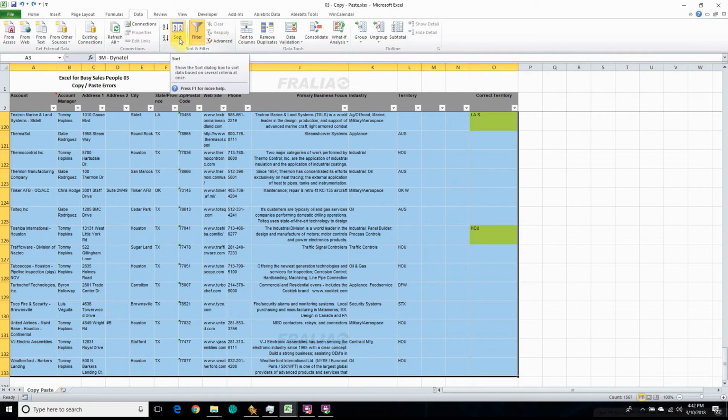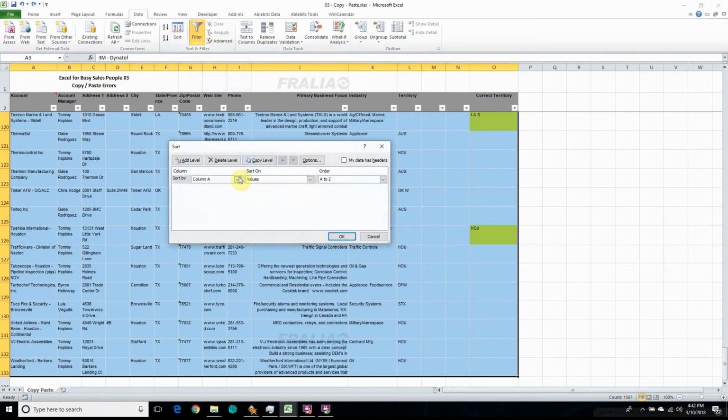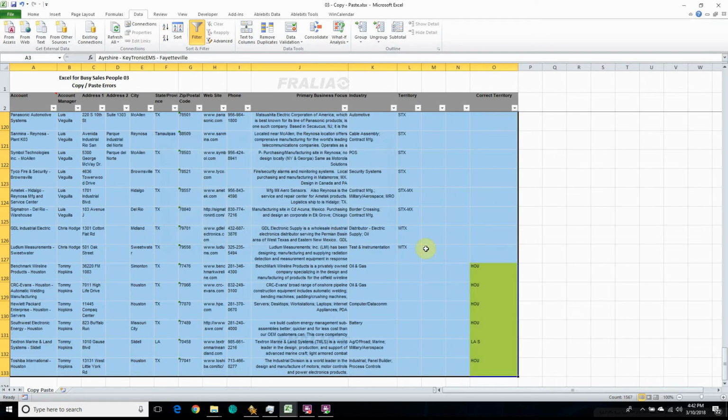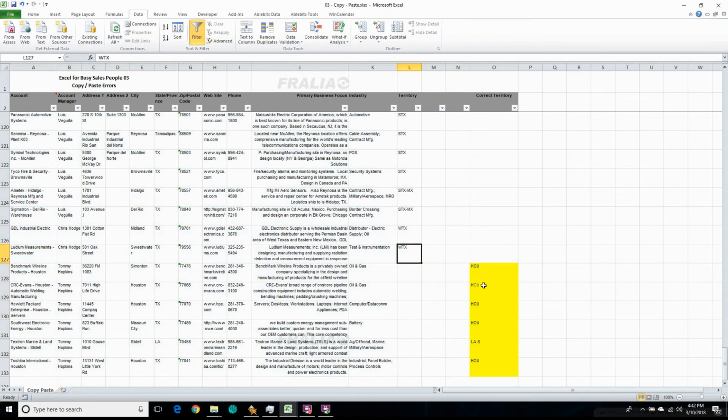Now when I go to sort, I'm going to sort on, in this case, column L on values. Now all the data is continuous, all the blank things are together, and I can press Control C, go to here, press Control V, and we're done.